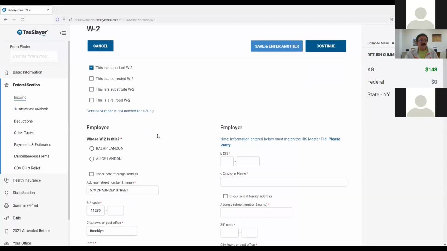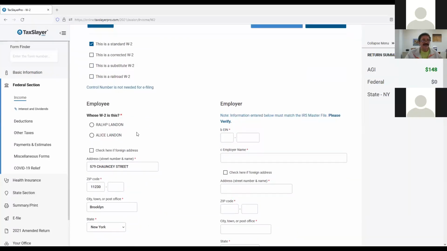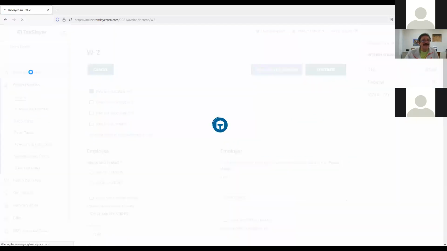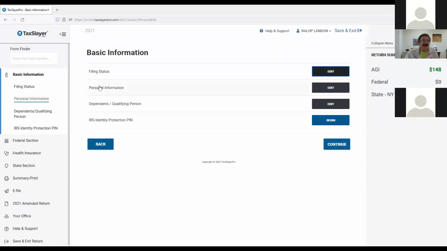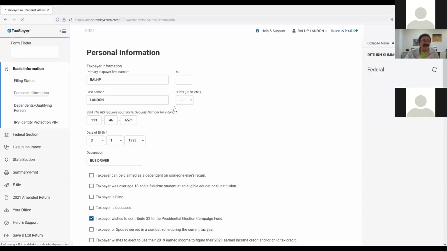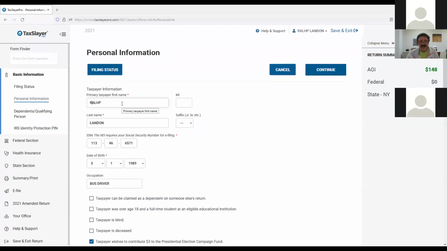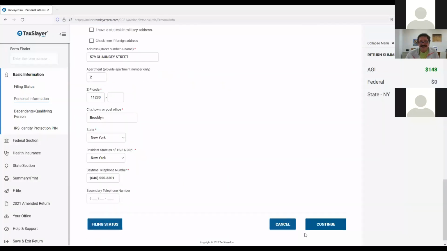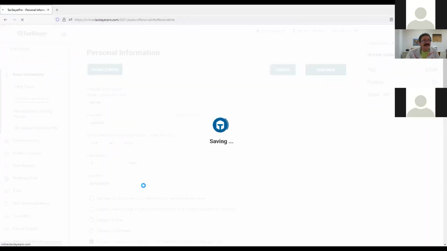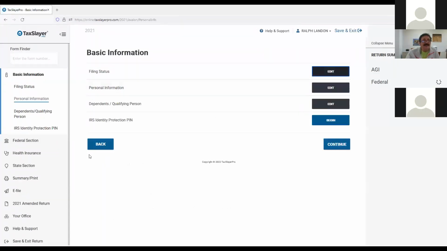Standard W-2, whose return is it? And guess what? Ralph's name is not spelled correctly. I'm going to change that. Personal information. Let's see. I'm managing my own, I'm reviewing my own work. Very bad, very bad. Got to learn how to type and got to learn how to spell. Okay, so hopefully that's right.